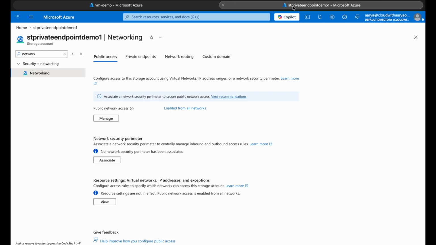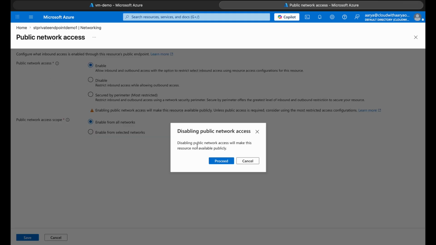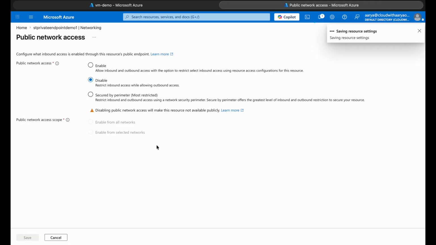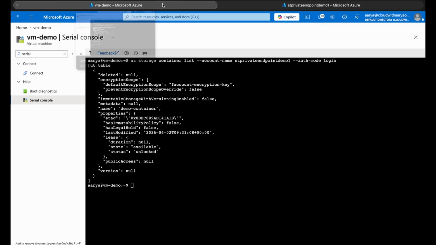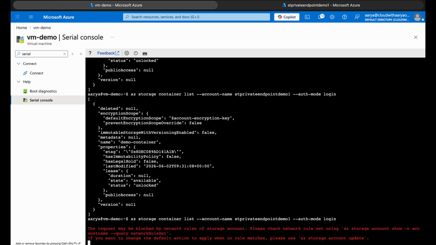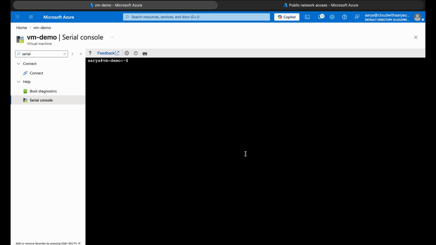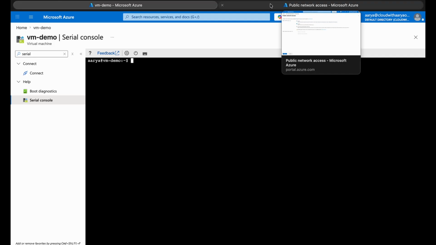Now let's go to the storage account, then go to manage and disable public network access. It says that disabling it will make the resource not available publicly. So we'll proceed and then save. Let's go back to the virtual machine and access it again. It's going to take a minute or two. So you can see I can no longer access the storage account, and it clearly says that it's blocked by network rules of the storage account. Now we have seen that disabling the public access has completely removed all access from anywhere across the internet.